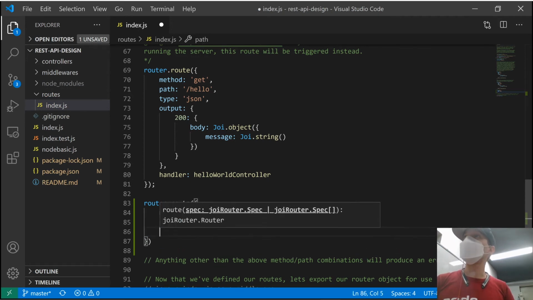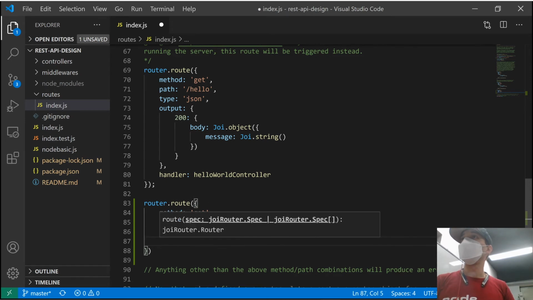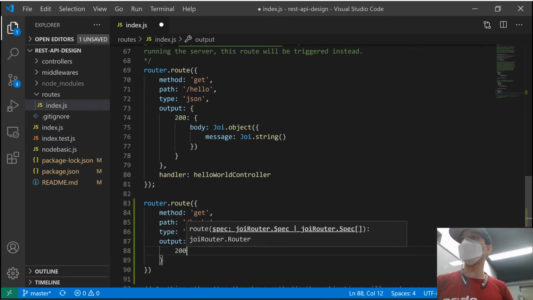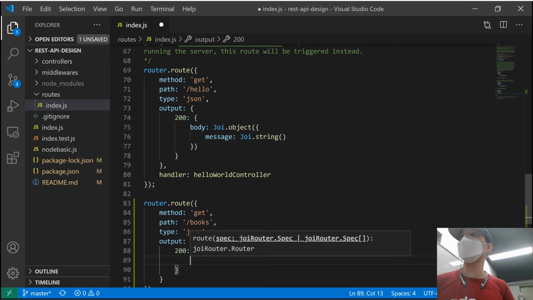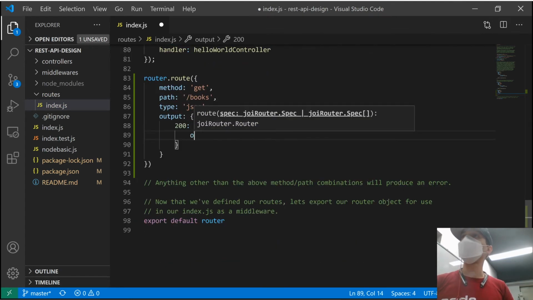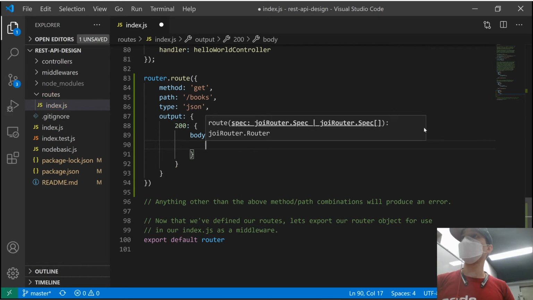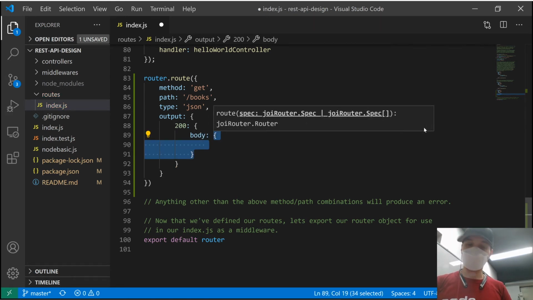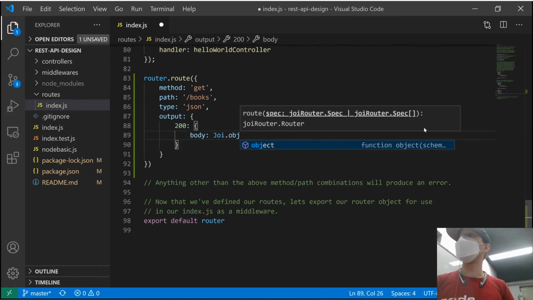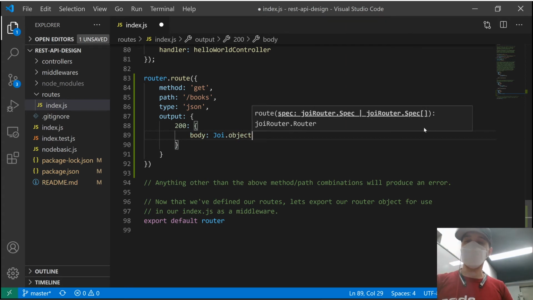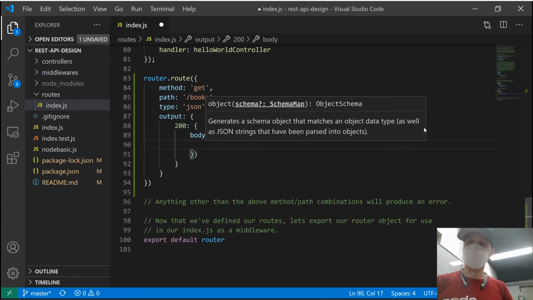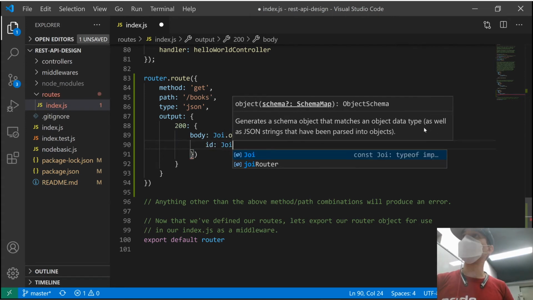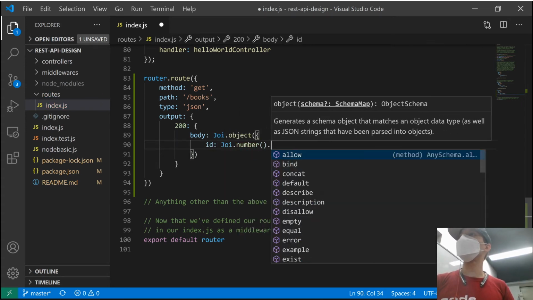Whoops. And we're going to output JSON. And for 200 responses, that is OK responses, we are going to have the response body be some Joi object. Joi is just kind of a validation framework. You don't need to worry about it too much right now if you don't know what it is already. And we're going to have this be some sort of number that is an integer.